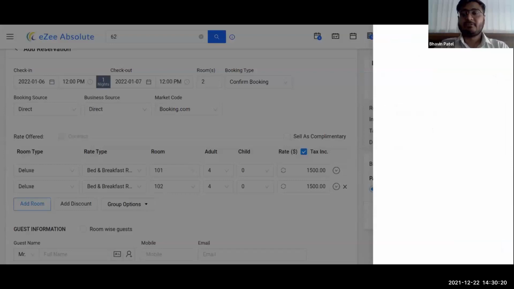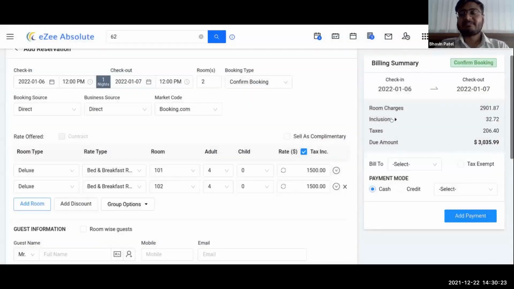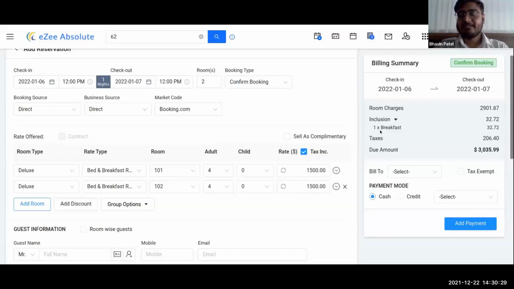And if I close it, on the right side I will be seeing the breakup of these charges. It says room charges as this, inclusion as this, and it also describes which inclusion I have added and what the charges are for that.